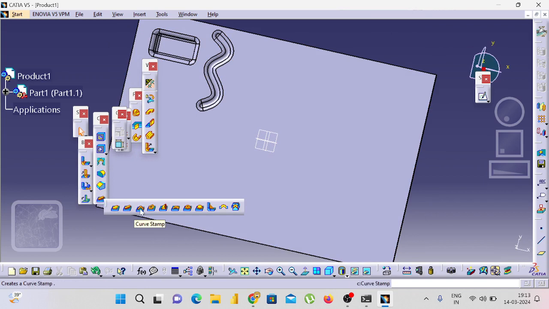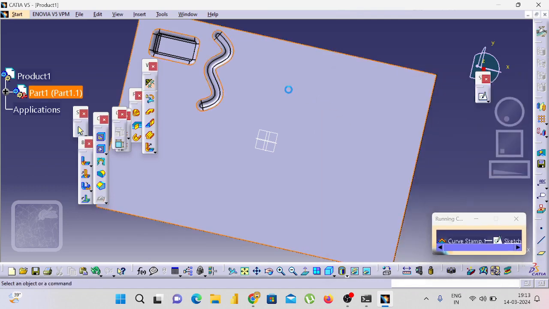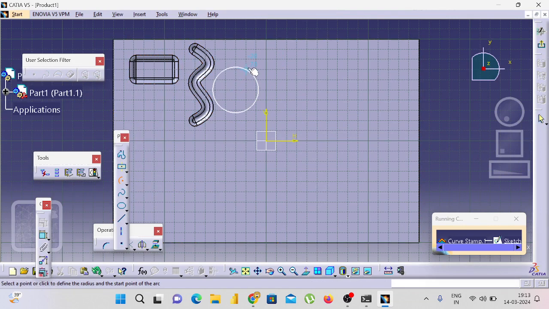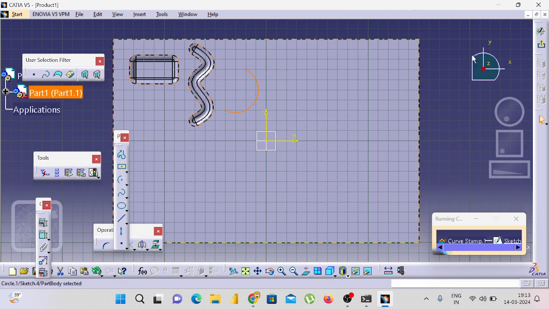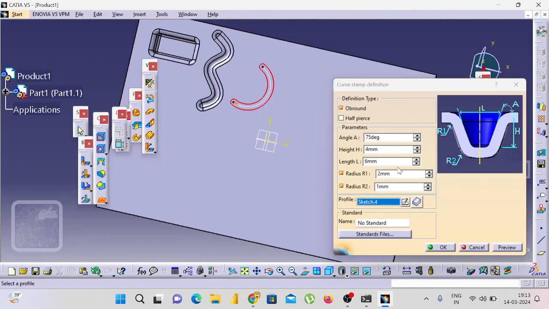Next one is the third one, curve stamping. For curve stamping, we need to take the curve. Here click on the profile, go to the sketcher. Next, I can draw any 2-point curve or 3-point curve, any curve we can draw. Exit workbench. For this also, height is common, and length, radius, they all we can change. Go to preview, just click on OK.